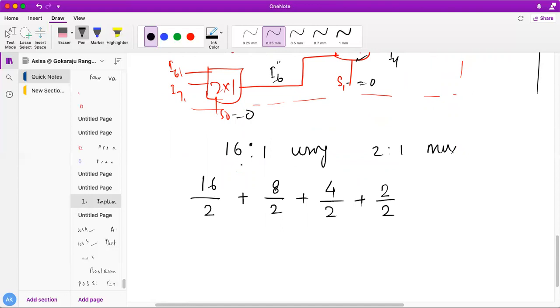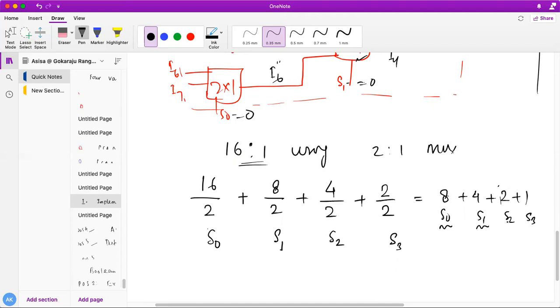So here, how many select lines do we need? 4 select lines we need. So for these select lines, this will be my S3, this will be my S2, this will be my S1, this will be my S0. Now, how many muxes are required for a 16 cross 1 mux? 16 by 2, 8 plus 4 plus 2 plus 1. This will be my S3, S2, S1 and S0. These 8 muxes of 2 cross 1 will be connected to S0. These 4 muxes of 2 cross 1 will be connected by S1. These 2 muxes of 2 cross 1 will be connected by S2. The final last mux will be connected by S3.